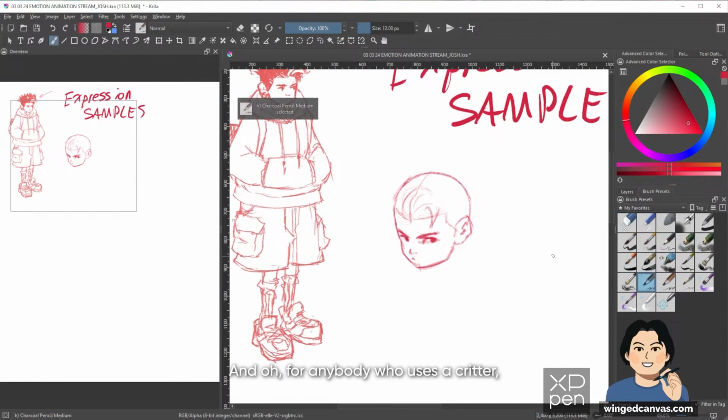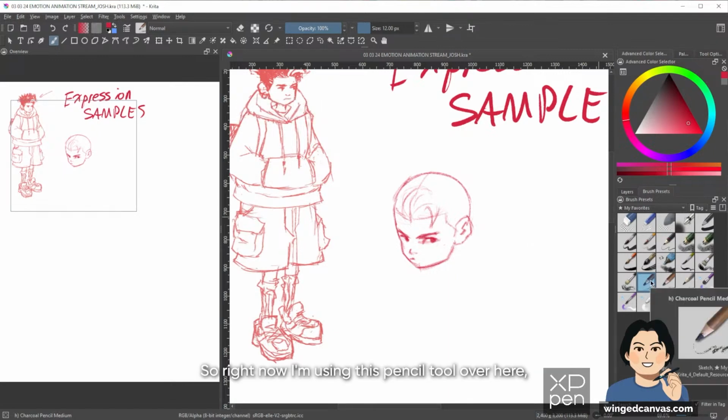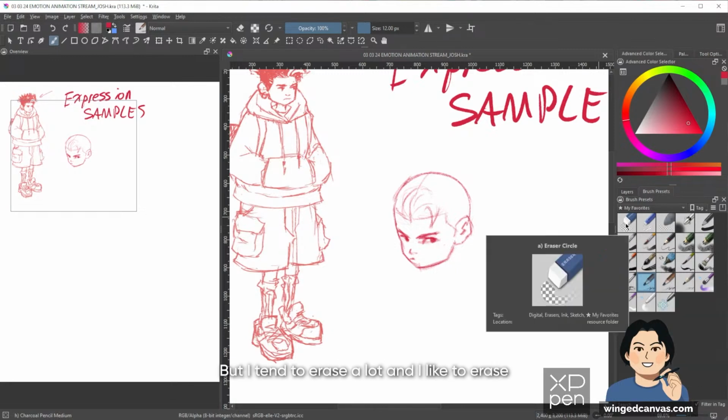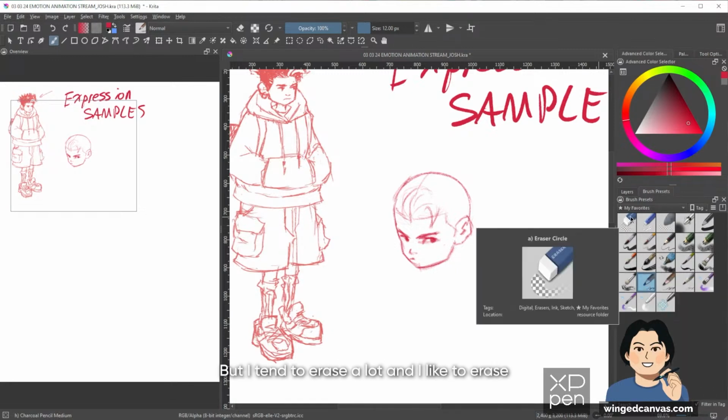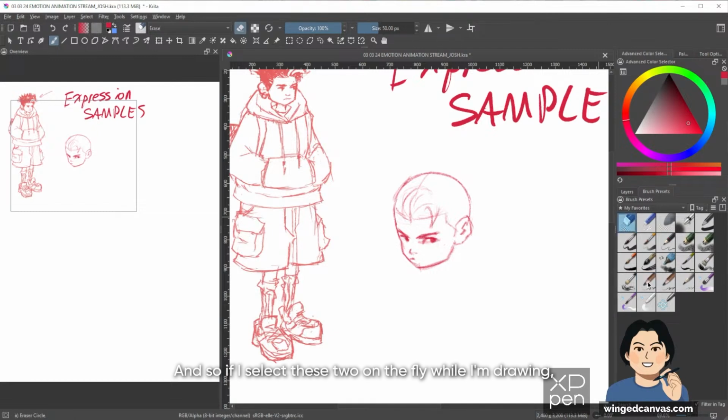Oh, for anybody who uses Krita, there's actually a new shortcut that I discovered. Maybe you guys already knew this, but the question mark key on your keyboard allows you to flip through your last two used tools. Right now I'm using this pencil tool, charcoal pencil medium, but I tend to erase a lot, and I like to erase using this eraser circle that allows me to change the size by using pen pressure. If I select these two on the fly while I'm drawing, I can now flip between those two tools or two brushes, so to speak.